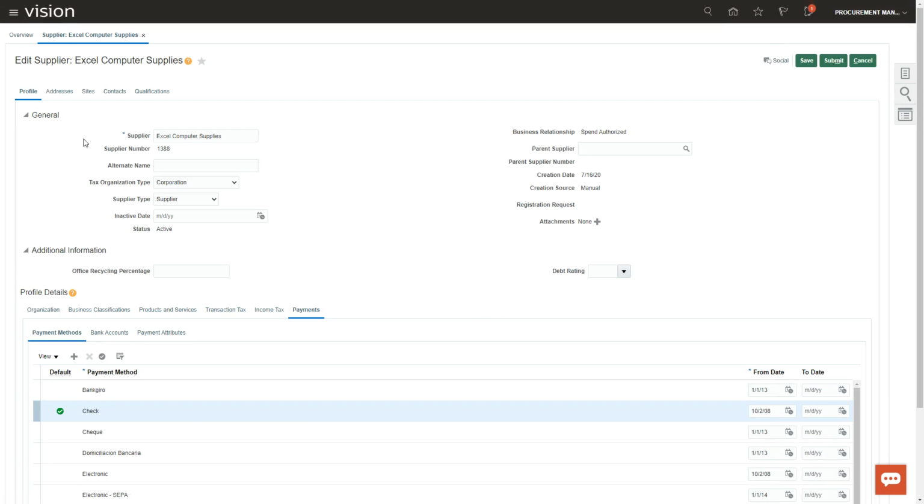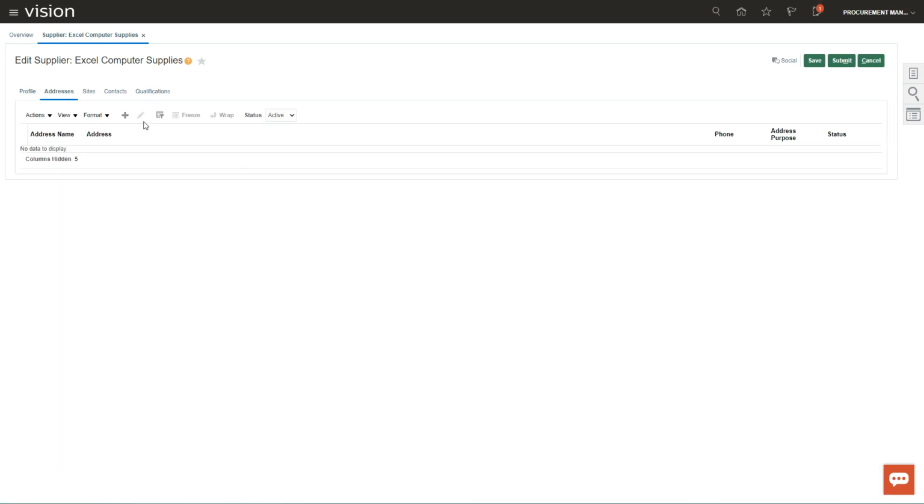The next important tab is the Addresses tab. We need to create an address for the supplier.